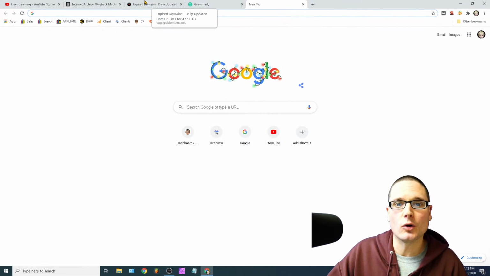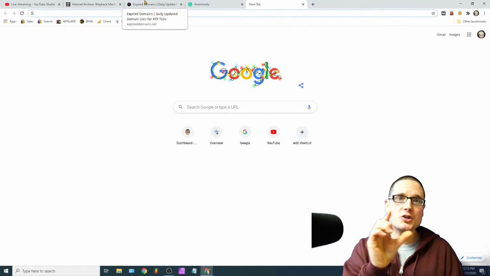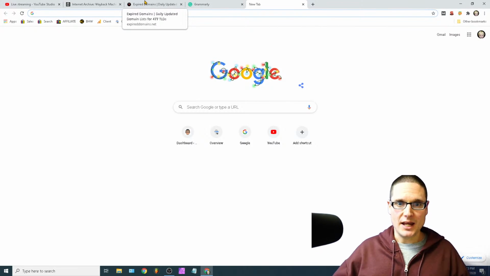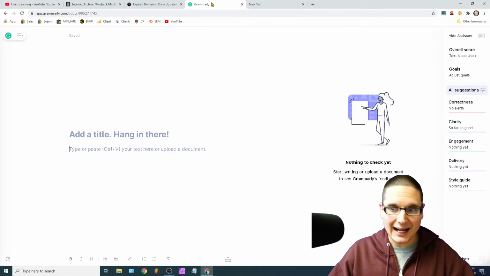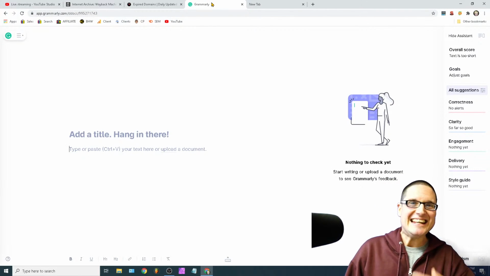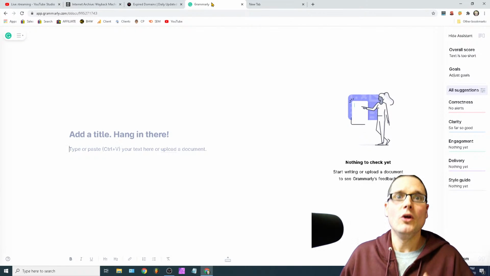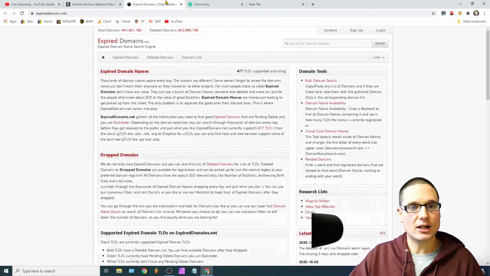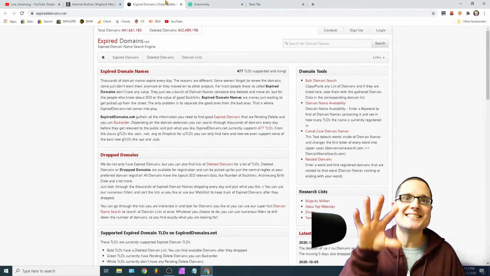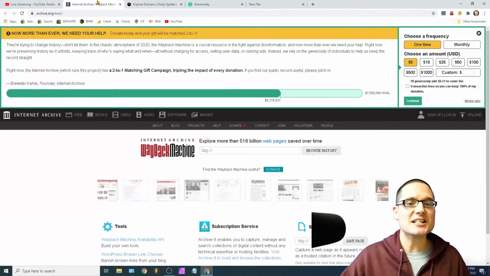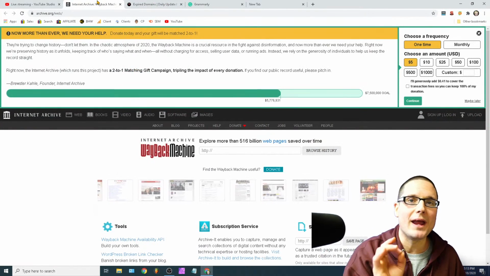So the tools that you're going to need in order to create content at scale: in my opinion, I kind of like Grammarly. I'm not promoting them by any stretch of the imagination, but it's an easy and cost-effective tool that you can utilize. Along with that, you're going to need to go to expireddomains.net. Reason being is because they have a search feature. And last but not least is the Wayback Machine.